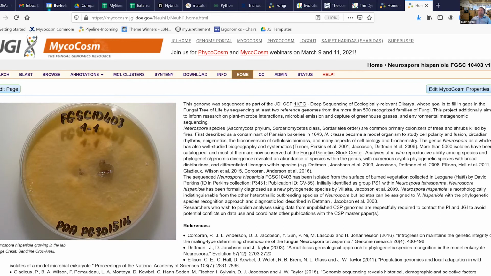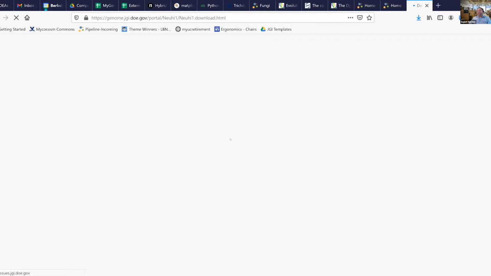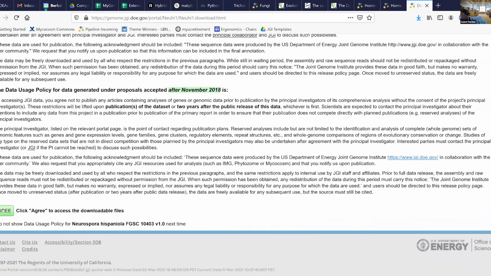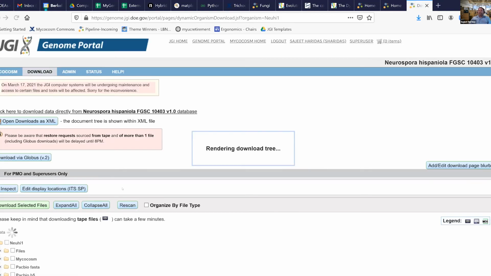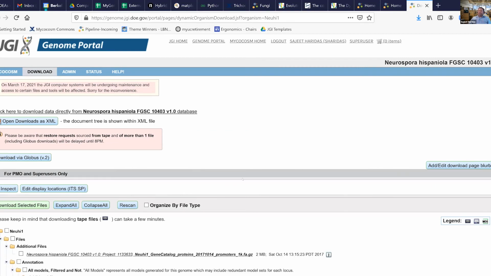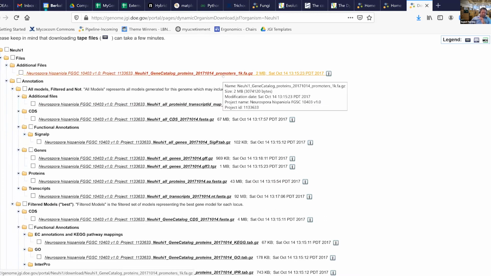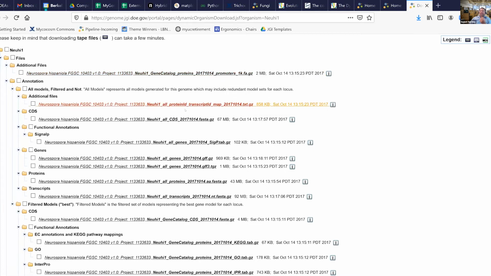I am logged in, so when I click download, it will show me the download page. Once I say agree, you'll see me moving around since I'm working with multiple monitors. And then as before, I'll hit expand all. And so we have several files. There was a question on what these files are. So promoters, we are essentially going 1 KB upstream of the gene. That's pretty much it.